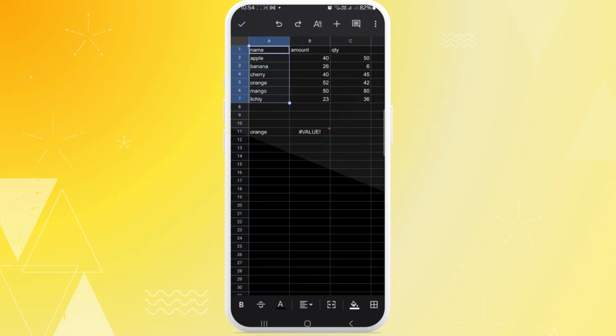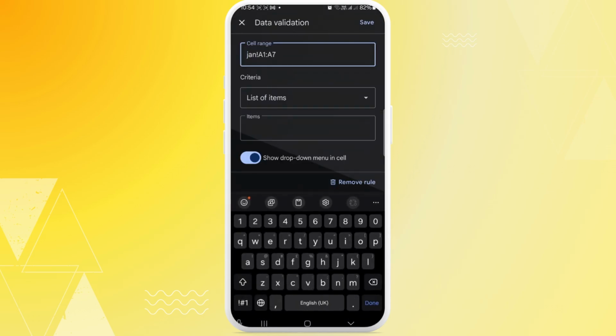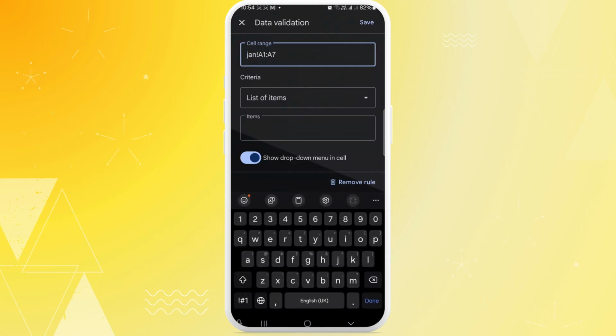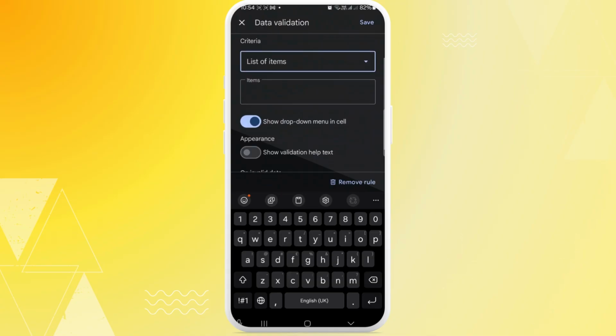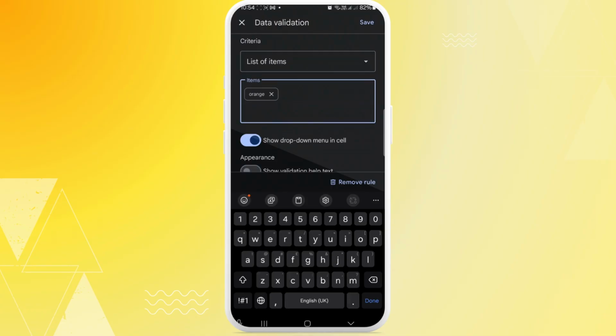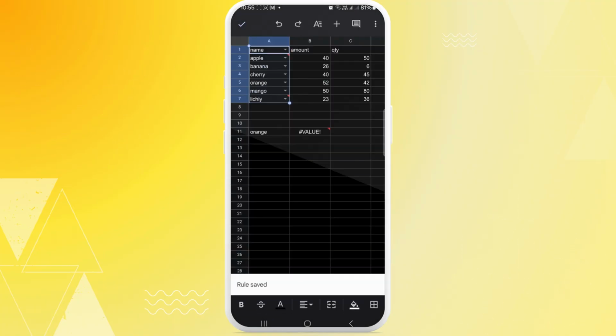Select the cell where you want the drop down, then tap on the three dot icon, and there you can see data validation. If you tap on it, there you can see cell range and then list of items. Enter the item's name. After entering the items, then simply tap on save.